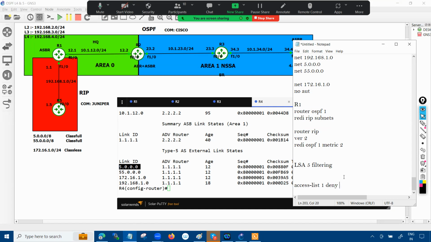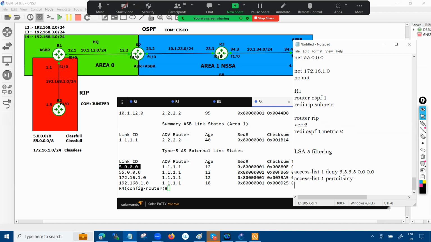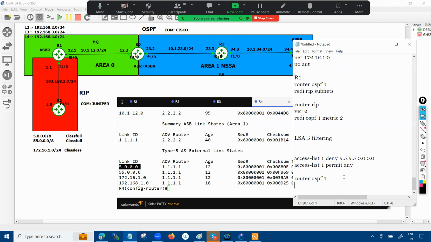Access list 1 deny, I can say 5.5.5.5 with a wildcard mask, and I'm going to allow the remaining. Router OSPF 1. On which router are we doing that? All this is being done on the ASBR router, router 1. Distribute list 1 out direction.